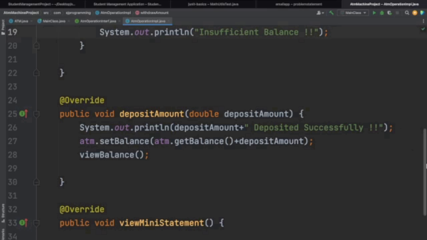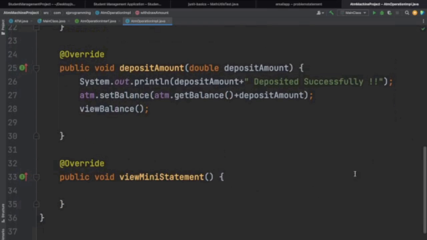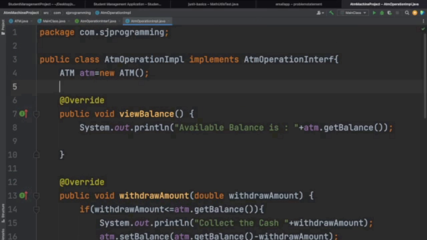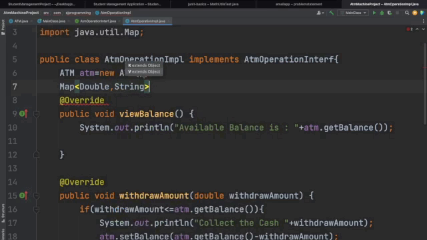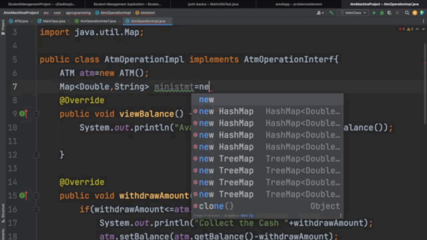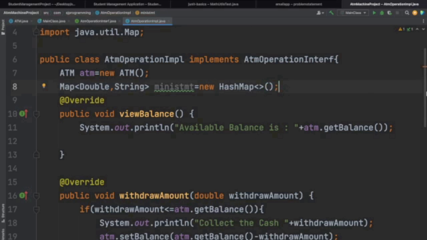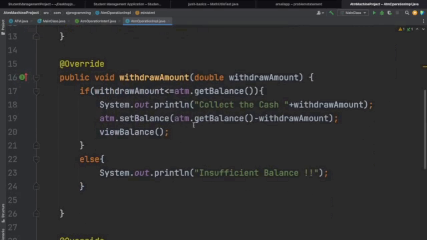So we want to view the mini statement as well, right? For that, let's create a hash map here. So map, and the key will be the amount, so double, and the value will be string, the message which we want to show. Okay, so let's write here mini statement and new hash map.